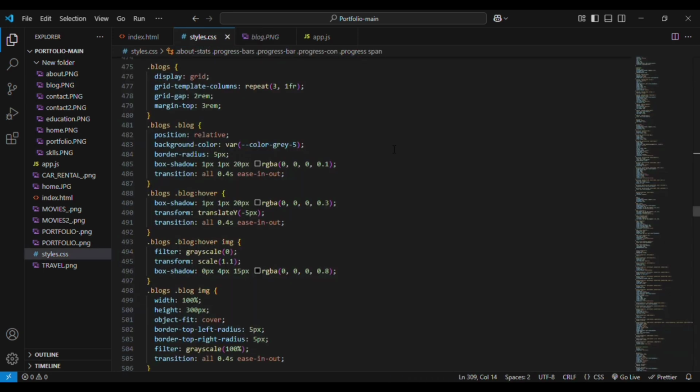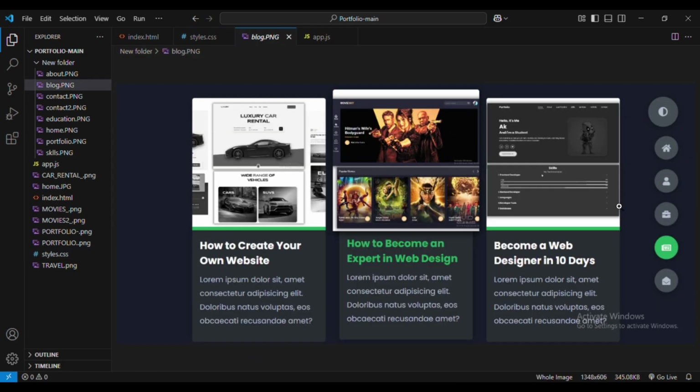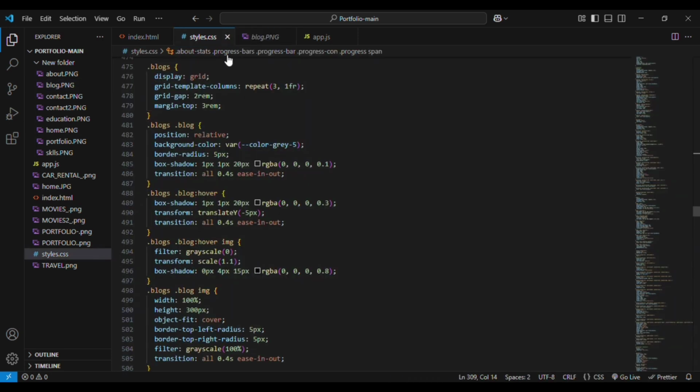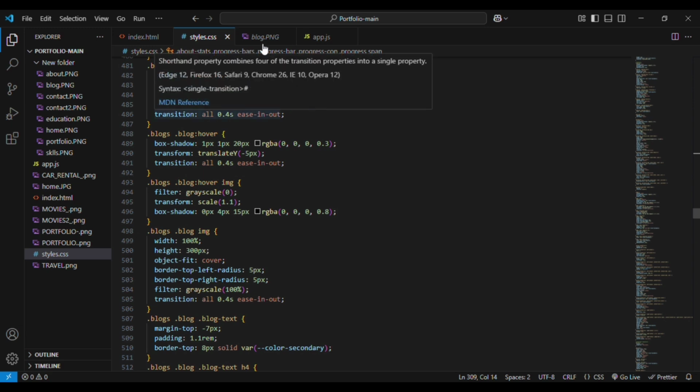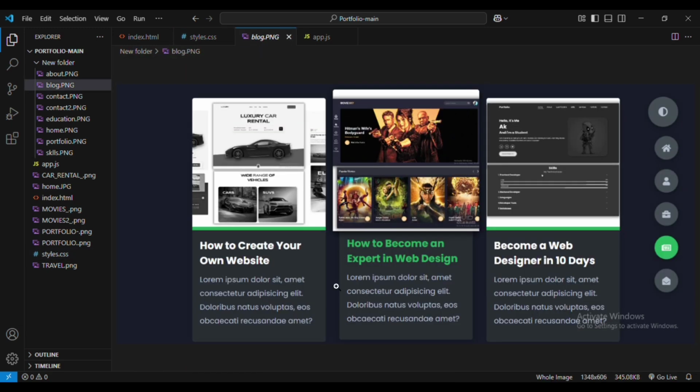So here we are also adding the grid, display grid and grid template columns is repeat 3 1fr. So we are adding 3 divs in one row. And you can see that for each and every blog, the background color is added, border radius is 5 pixel, box shadow is given to it. You can see the box shadow around each and every box that we have.